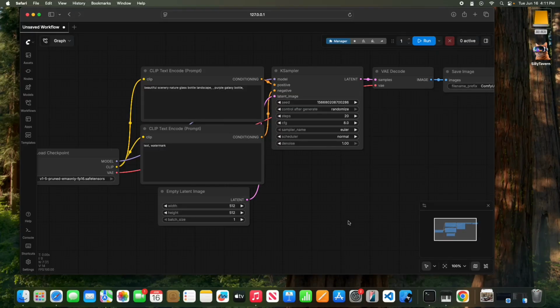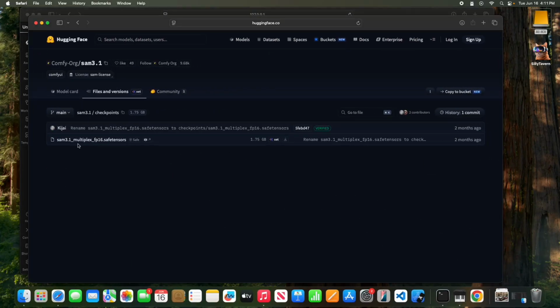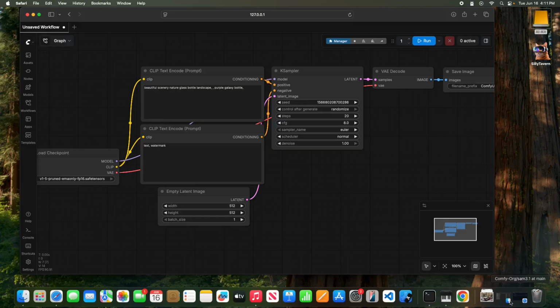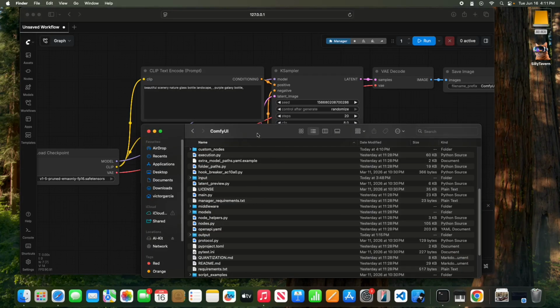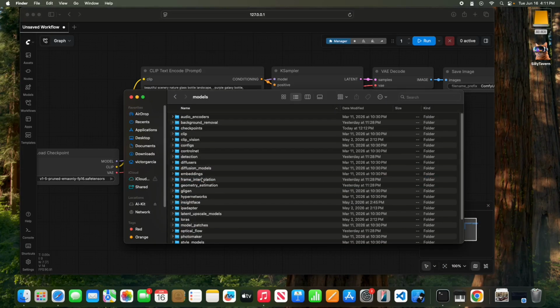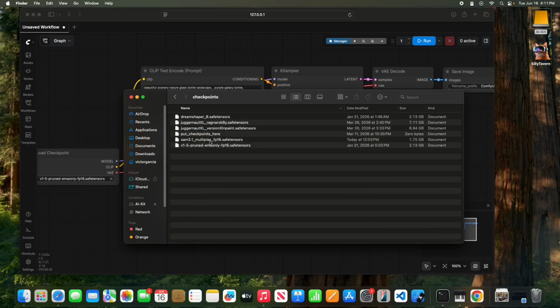As always, the first thing you're going to need to do to get this working is install the right model. You can grab SAM 3.1 from Hugging Face right at this page, which is the official ComfyUI model directory. And I will of course link it in the description below. Once you download that model, you're going to want to put it inside of your ComfyUI folder in models and checkpoints. And you can see we have SAM 3.1 right there.